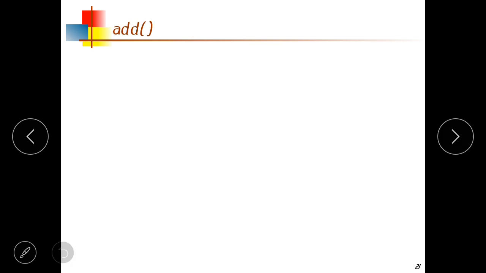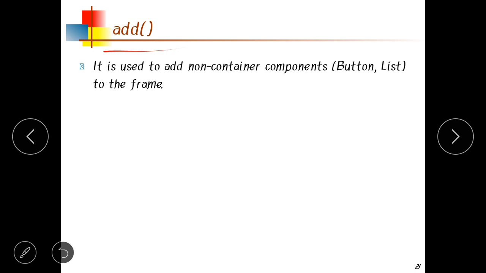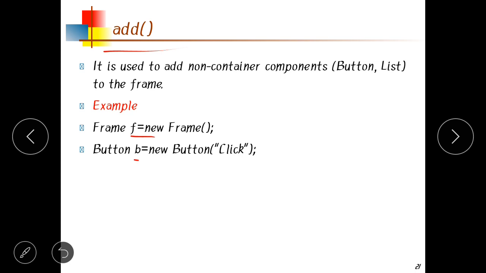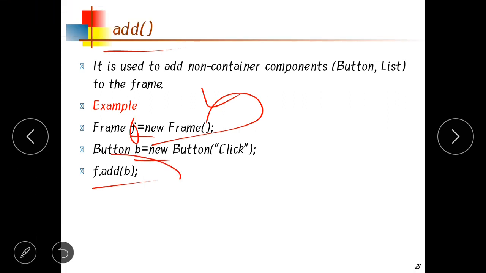And add. In the previous slide we created different types of components. Now the question is how to add those components into the frame. For that purpose we have to use the add method to add the created components to the frame. See the example. Here we created the frame and created a button. Then next we have to add this button to the frame. So how to add this? Use the frame object and add B. Now this button will be added to frame F.